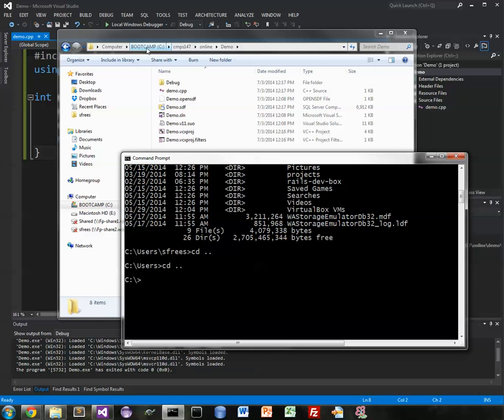Now I want to go from the C drive to 147. So I type in cd space cmps 147. If you created a different folder, obviously, you need to use something else. cd space cmps 147, enter, and now I'm in that directory.